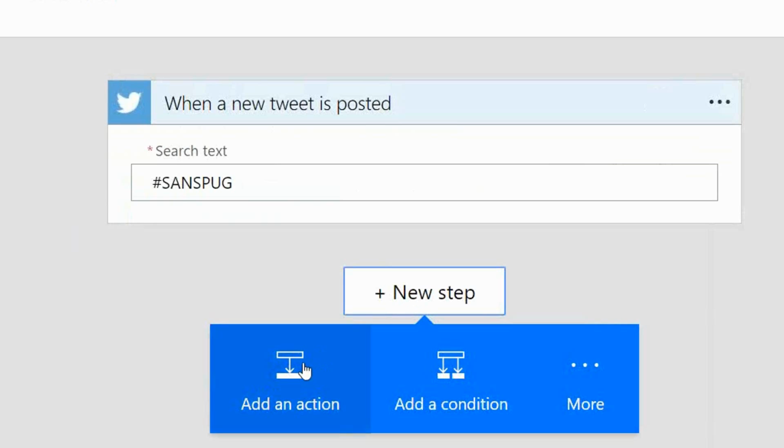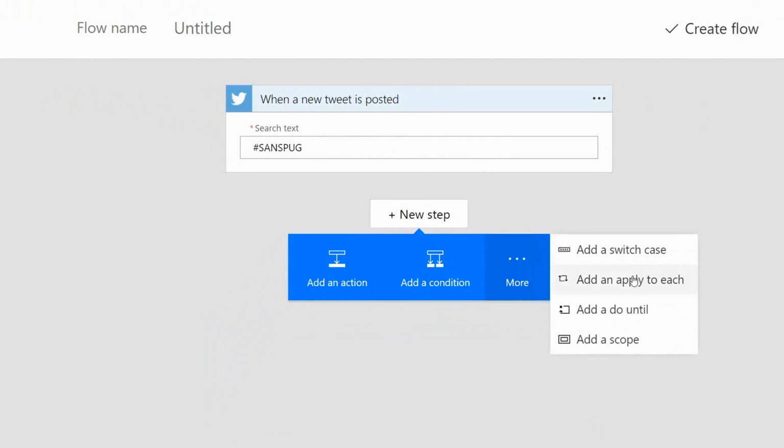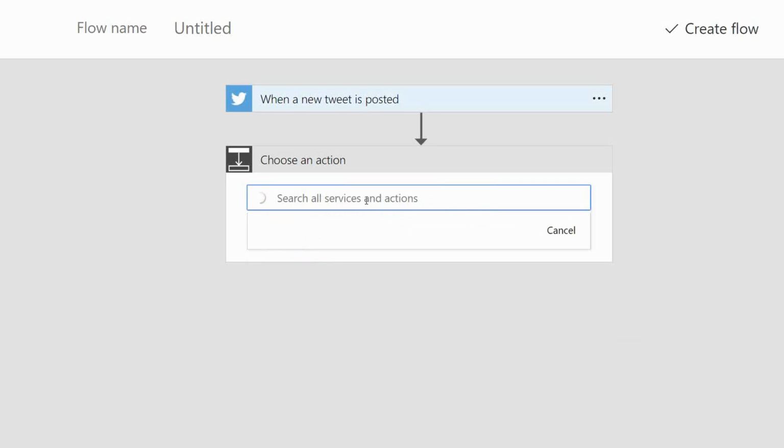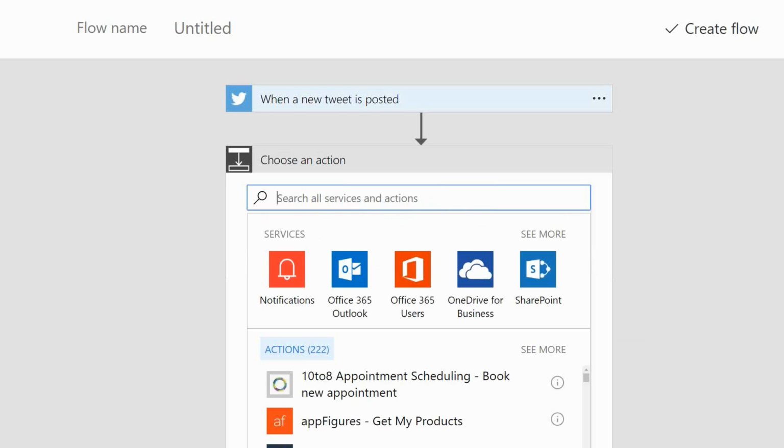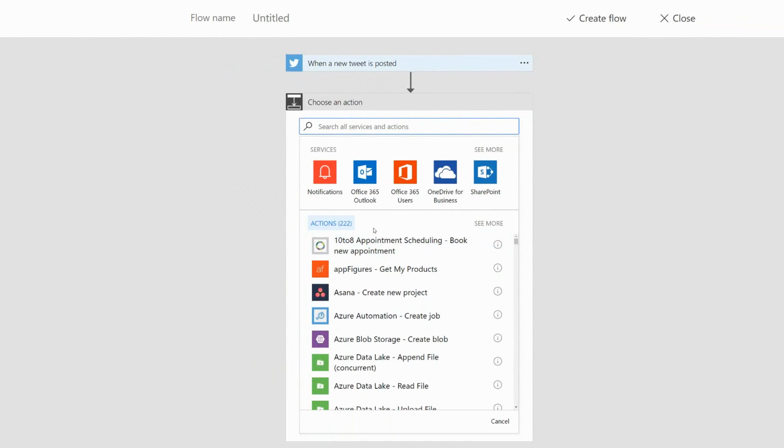And you can see that under add a step, I can choose an action, a condition, or more. And under more, we could do an apply to each, or add a scope. A scope is just a way of grouping related actions together visually. You can collapse a group of actions so it doesn't take up as much space on your screen. A switch is kind of like a condition, but it's got multiple branches. I'm just going to add an action though, and I can browse. We have 222 actions, it looks like. It's big enough for everybody to see, by the way.